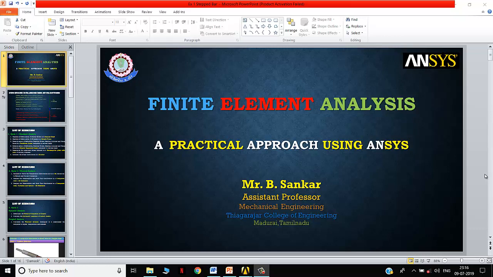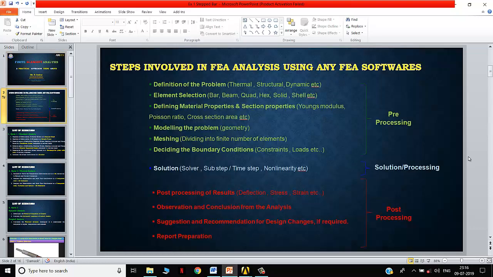Before getting into solving a problem using ANSYS, let us first understand the steps involved while solving any problem using any FEA software. These are the steps that you have to follow, and they can be categorized into three major steps: pre-processing, solution or processing, and post-processing.